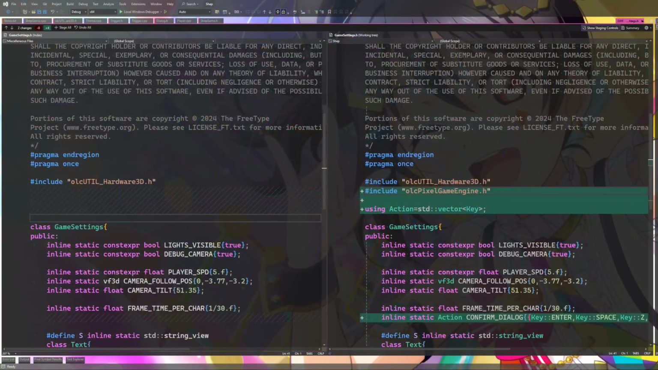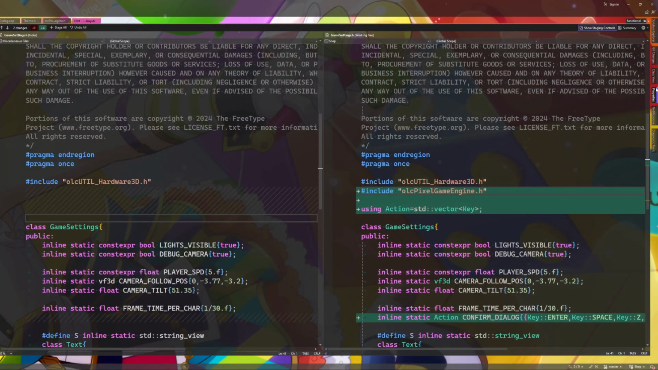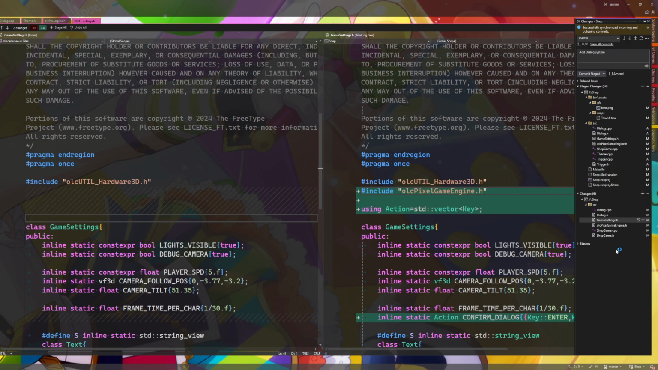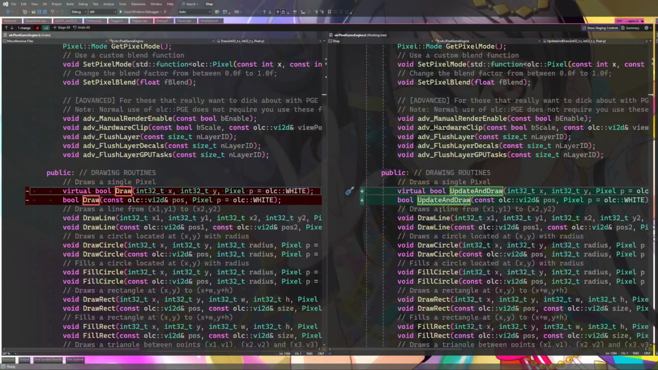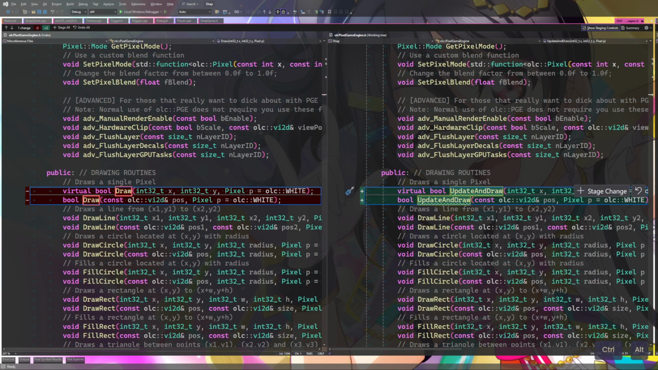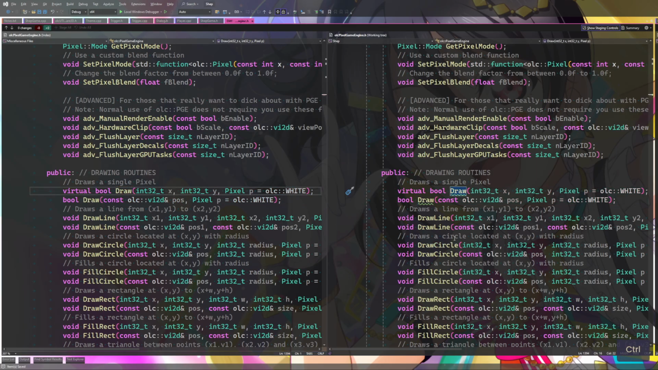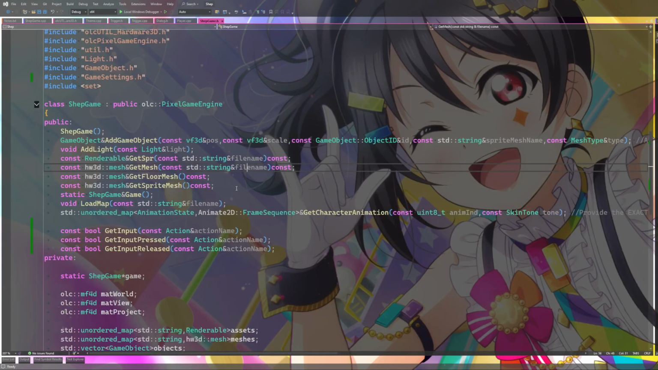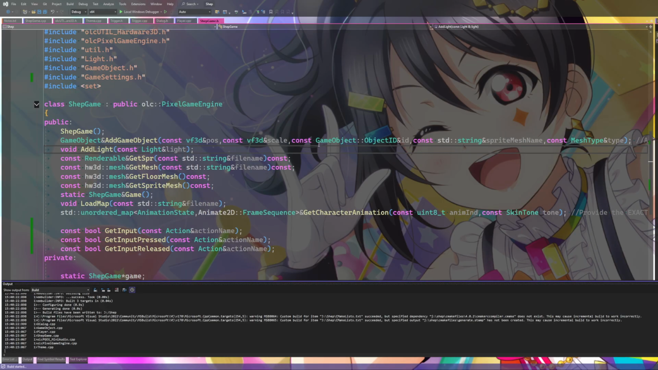Let me move this. We added Pixel Game Engine there, that's fine. Shep Game gets game settings.h, which is fine. Pixel Game Engine just gets... Oh! I did a find and replace on the entire... Oh, it literally thought this draw function was this. Oops. Oh, shoot. That's hilarious.